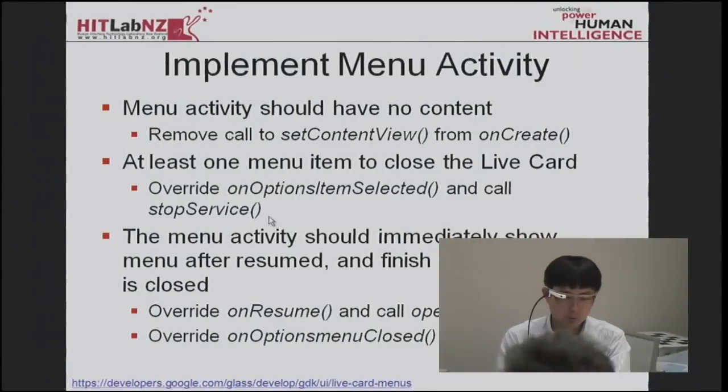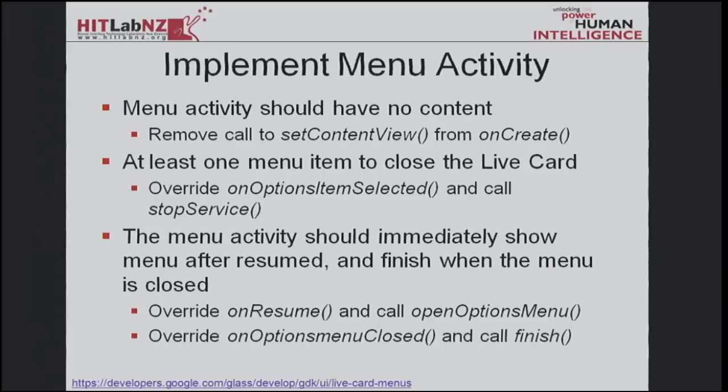So coming back to my slides, I forgot to explain this. You have to override onOptionsMenuClosed and then finish. But you can also finish it right away as well. Oh, actually, this is the correct way to do it.